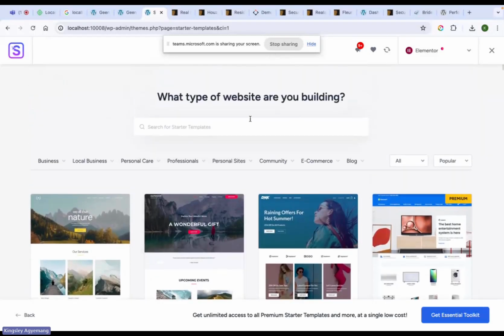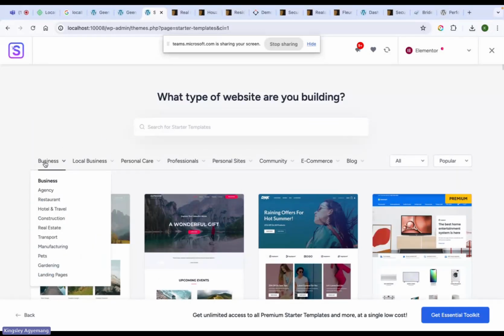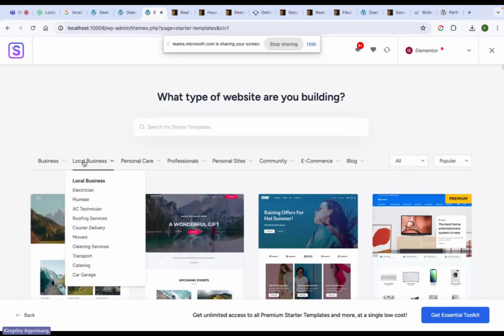So they say, what type of website are you building? What should we choose? Anyone nominating anything? There are different kinds of businesses here. Any recommendations from anyone?